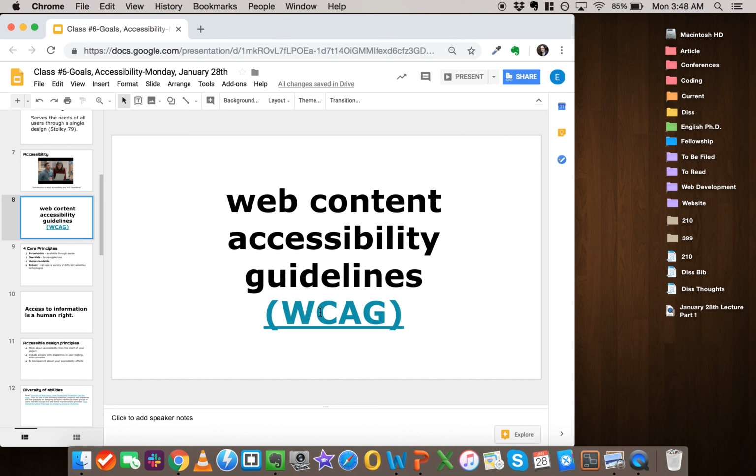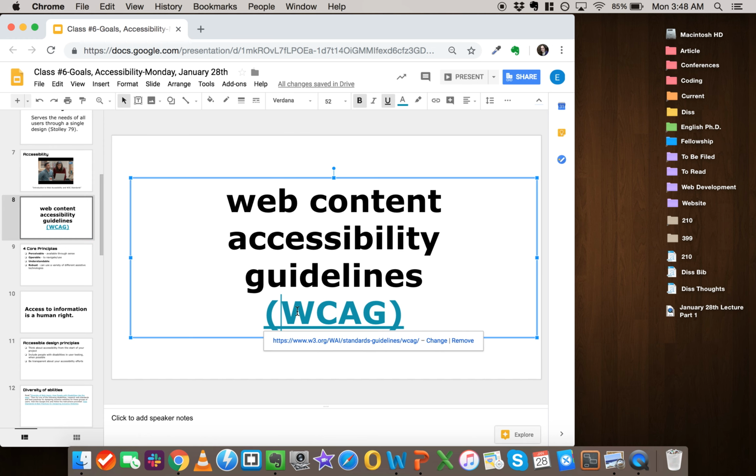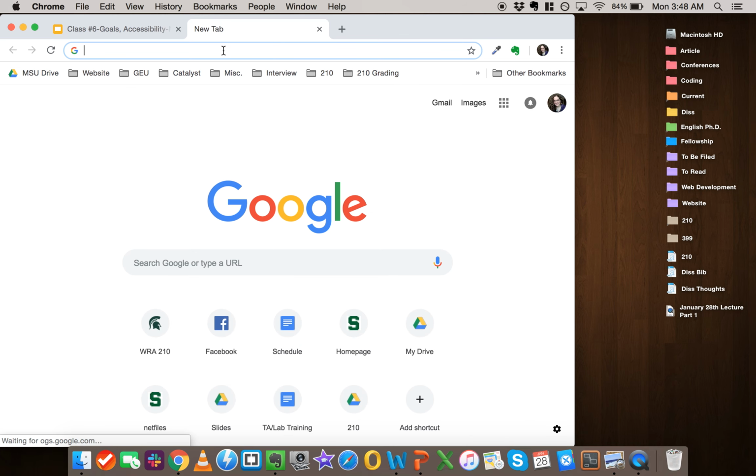One of the main things that it talked about was, what are these guidelines? The acronym is WCAG, but these are the Web Content Accessibility Guidelines. I've included the link here, but if you can keep that acronym memorized, you can do a quick search for it.